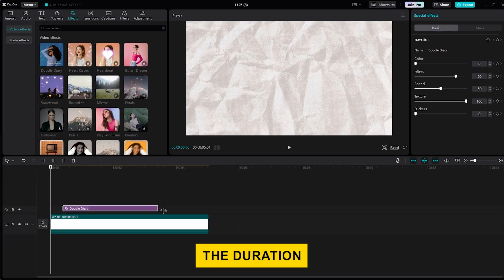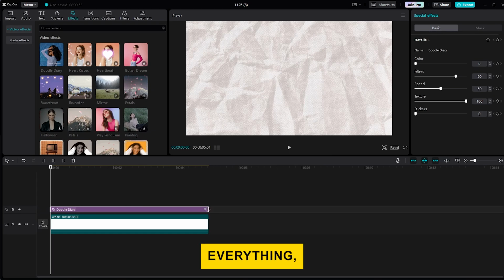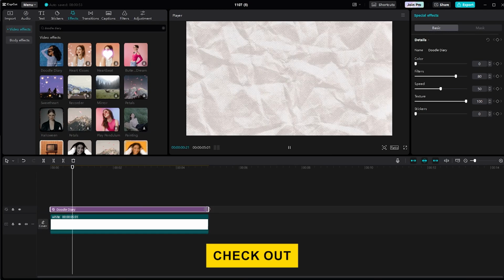Finally, set the duration of your animation to match your background or project needs, and that's it. When you're happy with everything, play through the video to check out your new animated crumpled paper background.